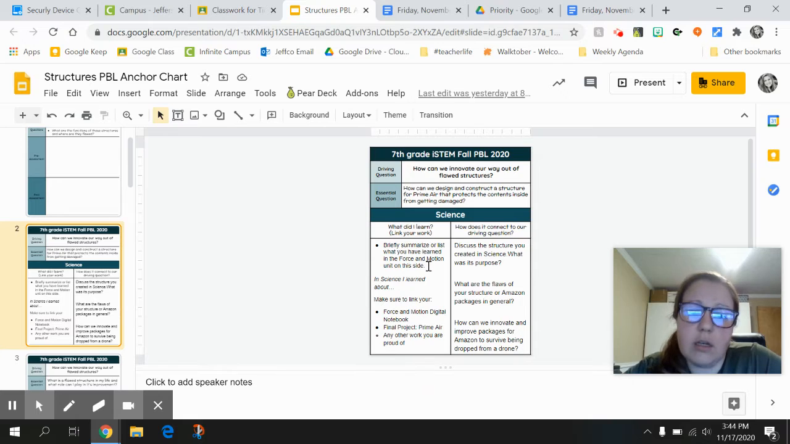each of those laws to Amazon Prime Air's drone delivery service, right? And then we also talked a lot about potential and kinetic energy. Okay, so briefly summarize those ideas in a small paragraph right there. You could also list what you've learned. Ultimately, you're going to be using this to guide a discussion with your parents about what you learned. So you want to write something that's going to help you know what to say and tell your parents.